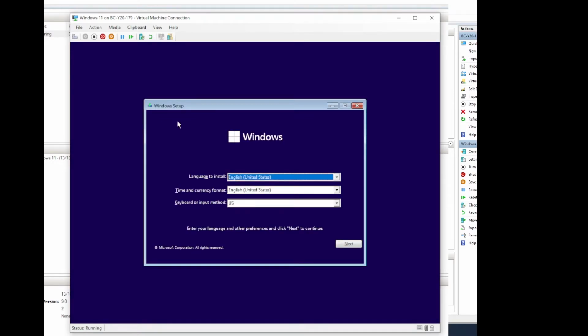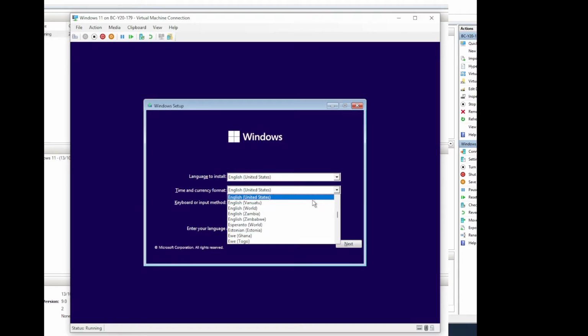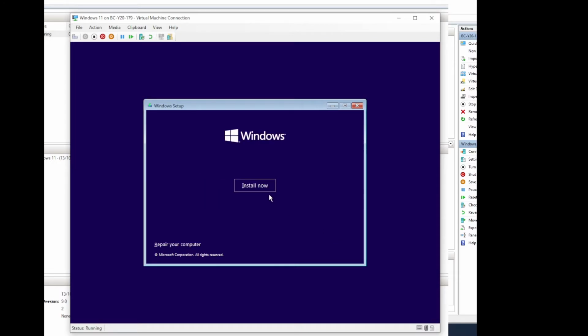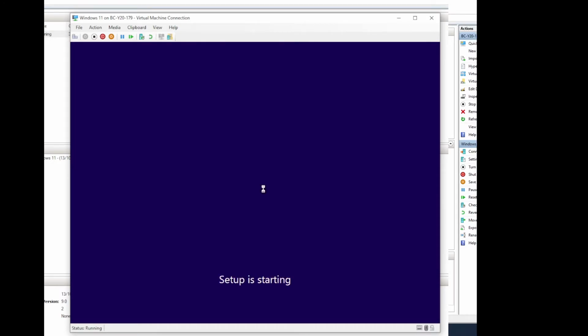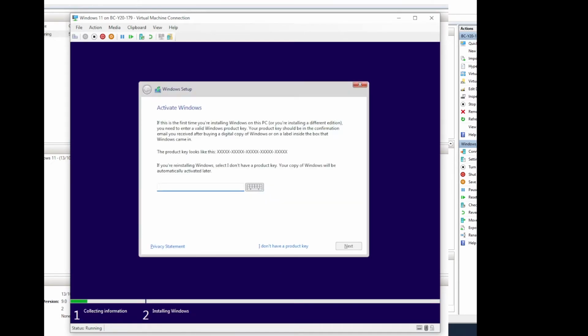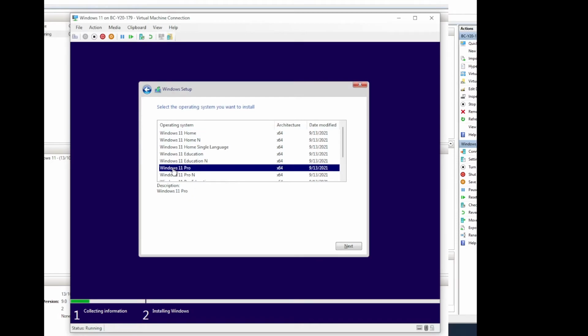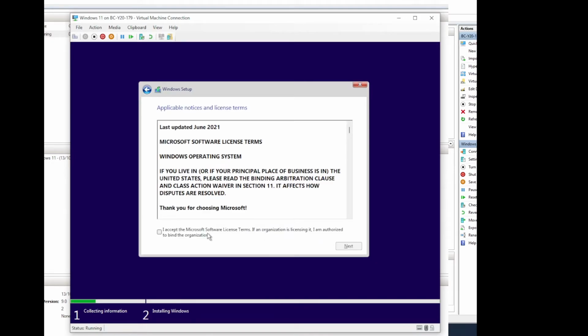I'm based in the UK, so I'm going to select my currency as United Kingdom and also make sure my keyboard is set to UK. I'm going to click Next. I'm going to click Install. I don't have a product key at this time, so I'm going to select the button I don't have a product key. I want to install Windows 11 Pro, so I'm going to select that and click Next. I'm going to accept Microsoft's licensing terms.